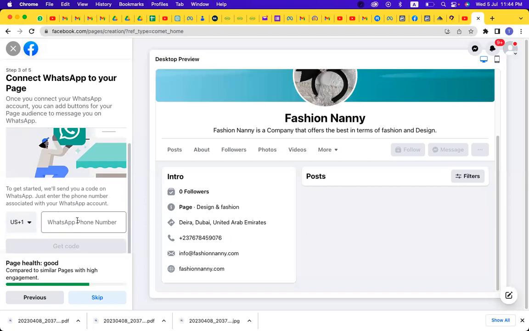Once you change your country code, you place your phone number here. Then you click on this button below here, get code. Once you click on it, Facebook is going to send you a message. Once they send you a message on your WhatsApp, you copy that code and you paste it here. Once you paste it here, you validate your phone number has been added to your Facebook account. So that's how you do it.